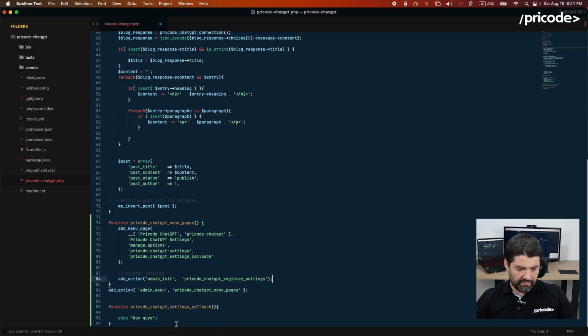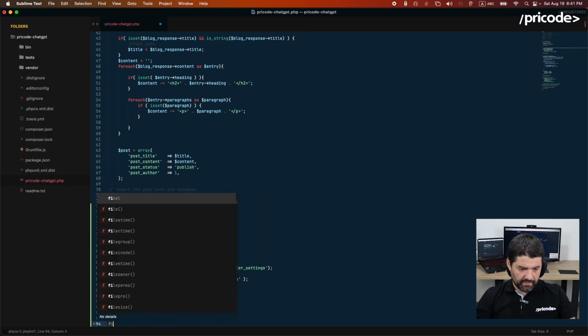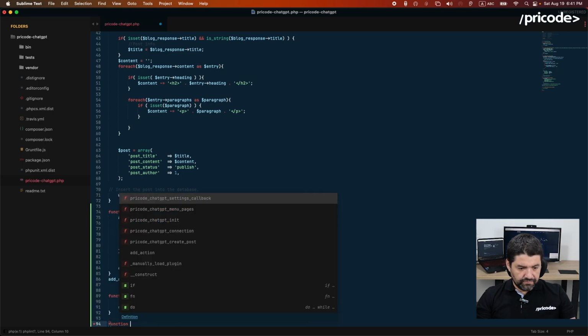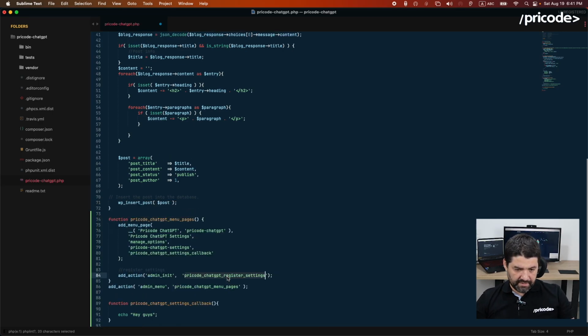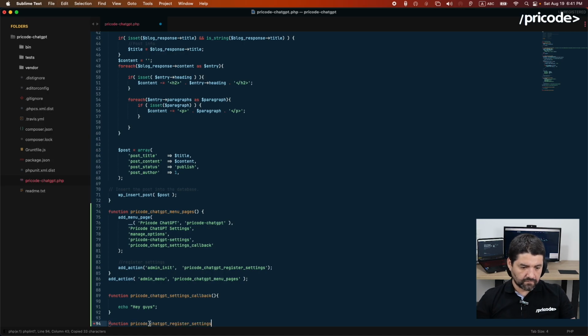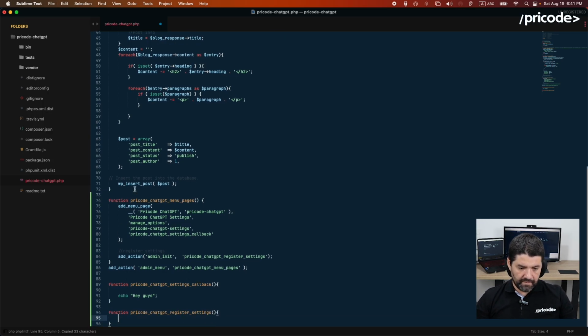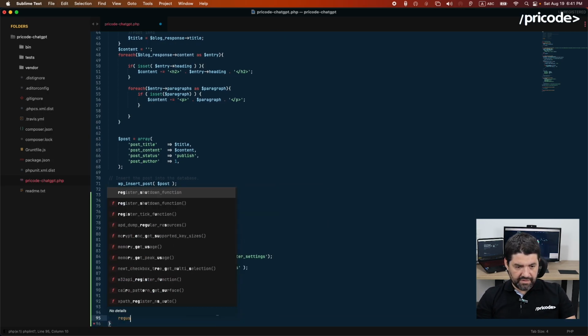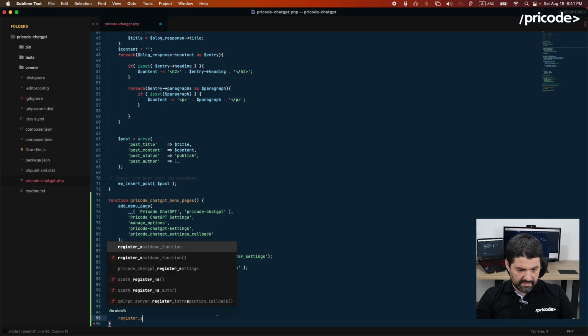and we are going to set up another function for this now. Function Prico ChatGPT register settings. There you go. And we should then register the setting. Register setting.